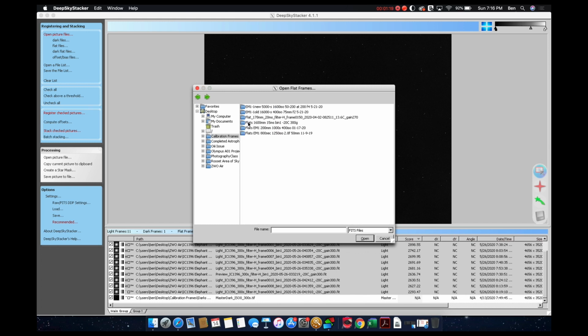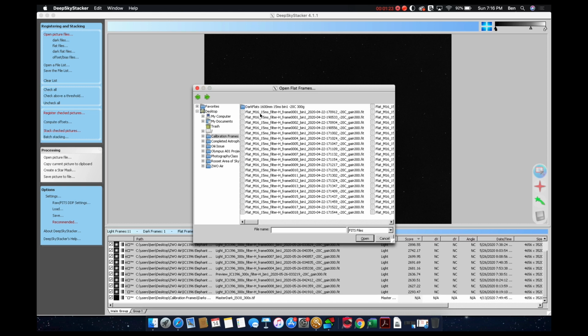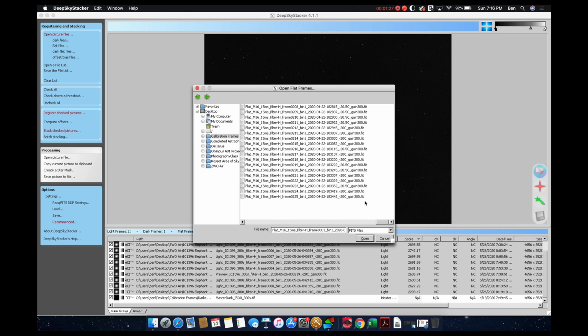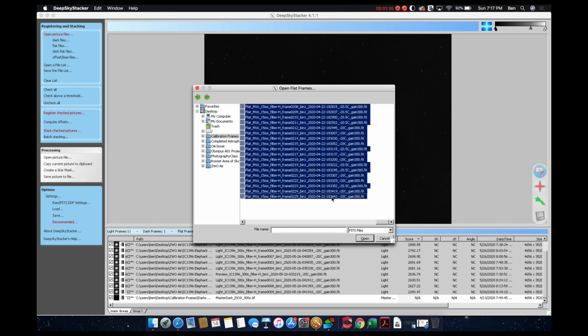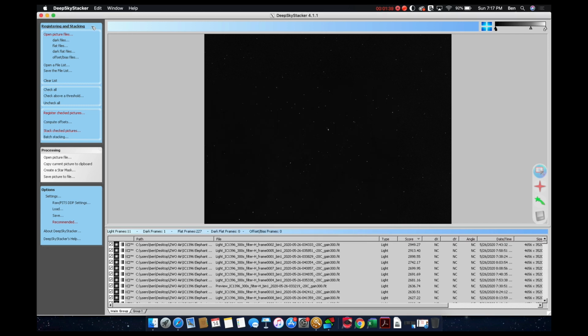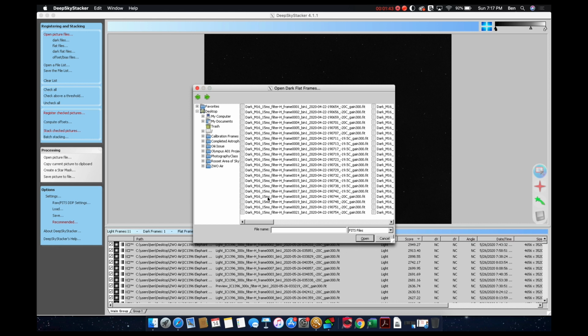Let's go into flat files here. So we'll go into calibration frames, flat files. I usually don't use flat files. And let's select all of these guys. That's going to take a second. I'm holding the shift key and selecting the first and last picture to select them all.